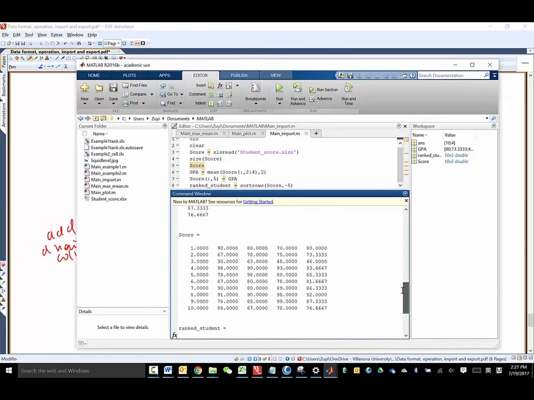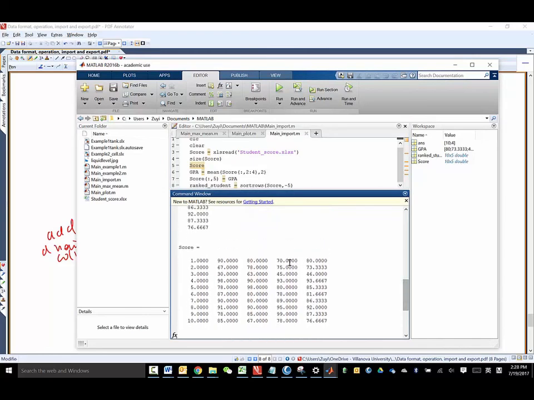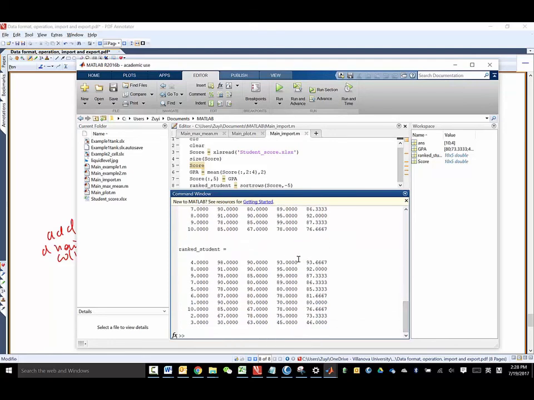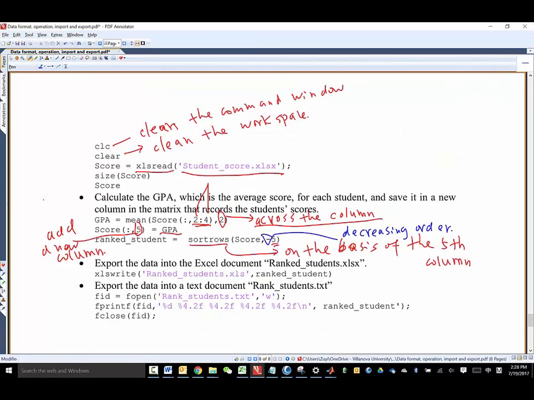so this score, we have add one row, add one column, right? And as a GPA, so this score before we rank the student. Now after we rank the student, we can see the highest score, then the lowest GPA, right? Okay, so this is student index. So each student, the information is no change, right? Good. That's why we use the rank and the sort row.